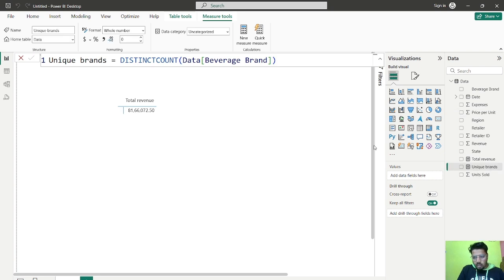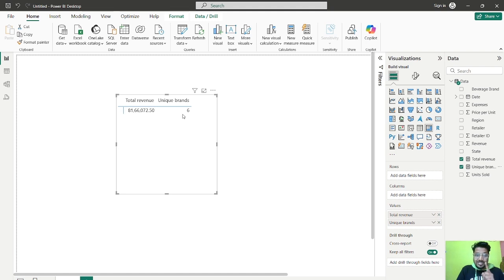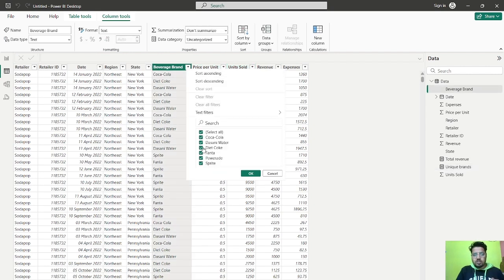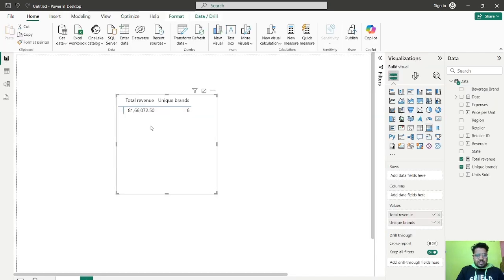So enter. Now if I take that same measure and place it over here, you can see six. Let's say I want to cross-verify whether there are six brands. I showed you at the start the beverage brands. If you count here, Coca-Cola, Dasani Water, Diet Coke, Fanta, Powerade, and Sprite, there are six brands. Okay, so this is our total number of unique brands.